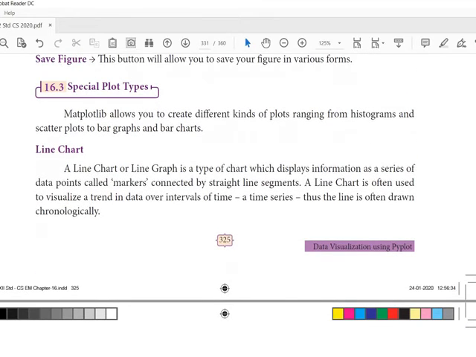Then special plot types. Matplotlib allows you to create different kinds of plots, ranging from histograms and so on. What are the different types of plots? Histograms, scatter plots, bar graphs and bar charts. So what is a line chart? A line chart or line graph, both are the same, is a type of chart which displays information as a series of data points called markers connected by straight line segments.